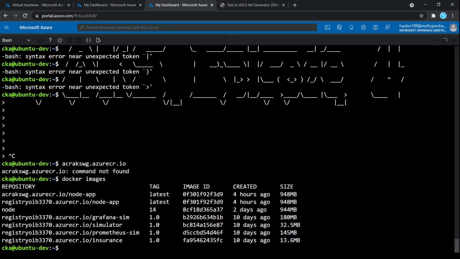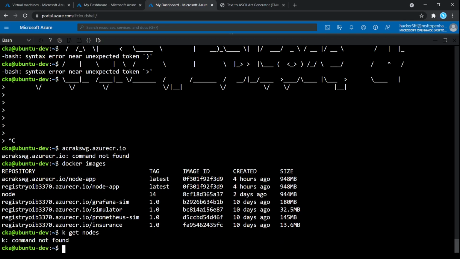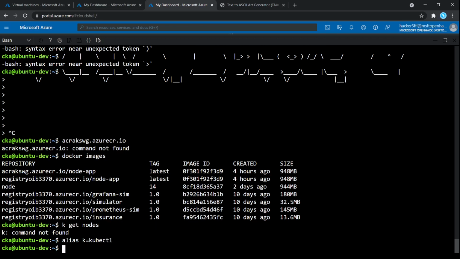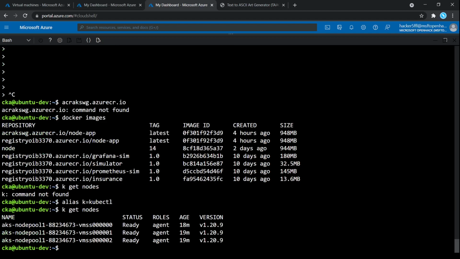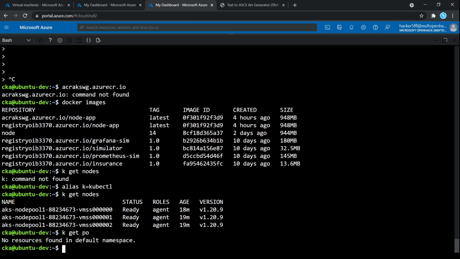If I now try to connect to this AKS cluster, I hope that it would connect. Now I need this alias, kubectl, and if I now run this, it'll get me the nodes. If I say get pod, it'll get me the pods. Right now I do not have any pod.